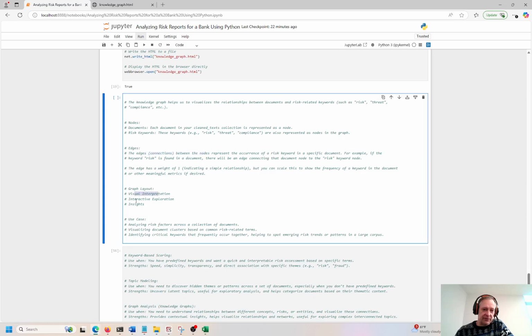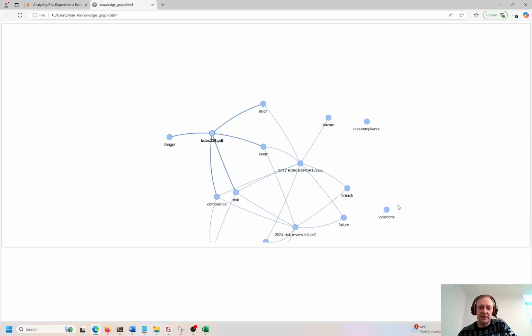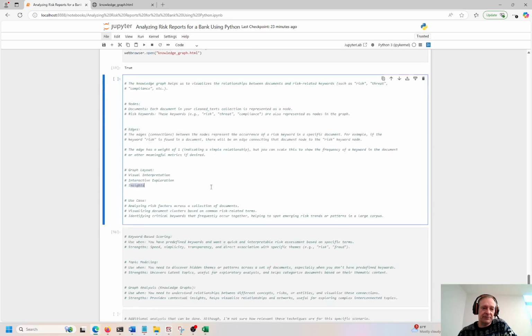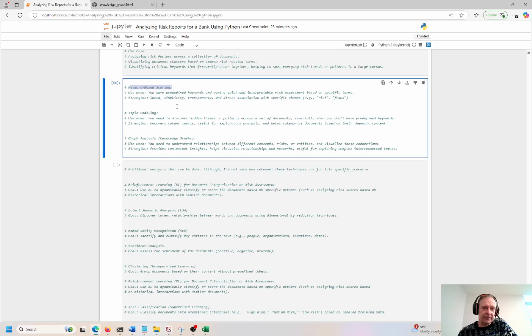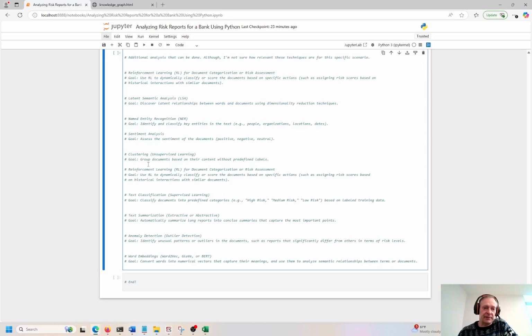And you have the graph layout, the visual interpretation. It's very interactive, and you can explore it, and it gives you a lot of insight into which documents contain which words. And we found two words that didn't even exist in any of those documents, right? That was non-compliance and violation. I think that's pretty interesting too. And this talks a little bit more about keyword-based scoring, topic modeling, and then graph analysis, right? So we saw all three represented in this teaching lesson I put together for you guys.